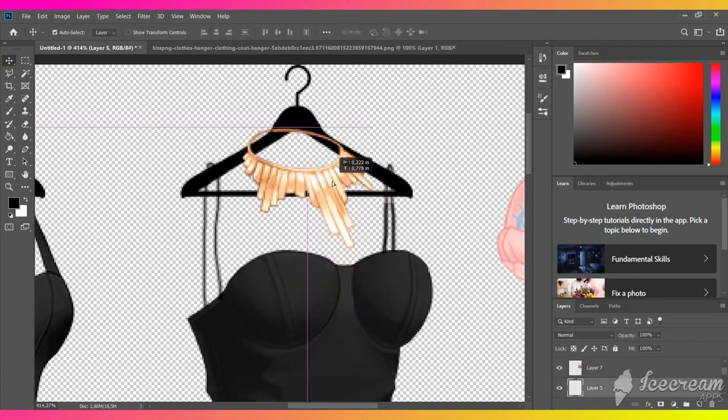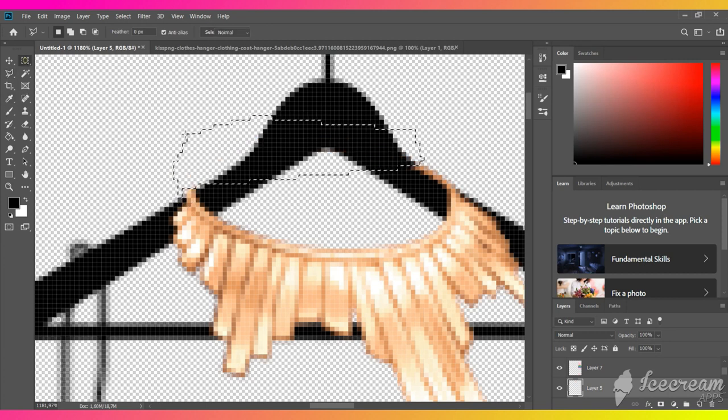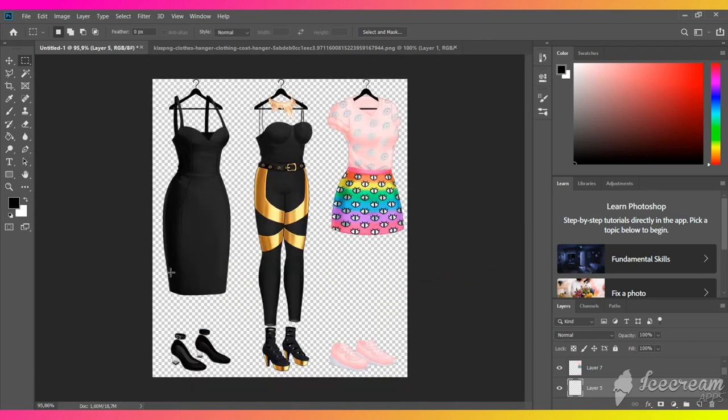Shift the necklace if necessary. Cut out the excess. Shift the sneakers a bit to make it even. Okay, our outfits are ready.